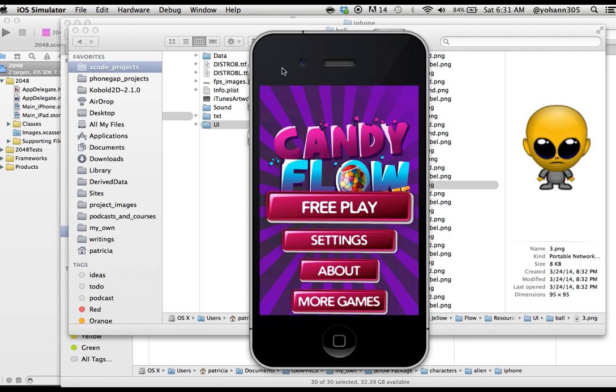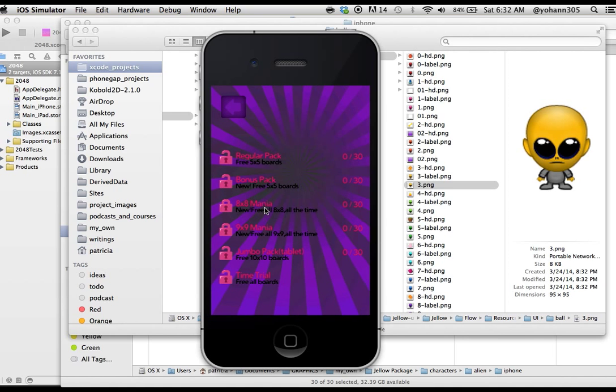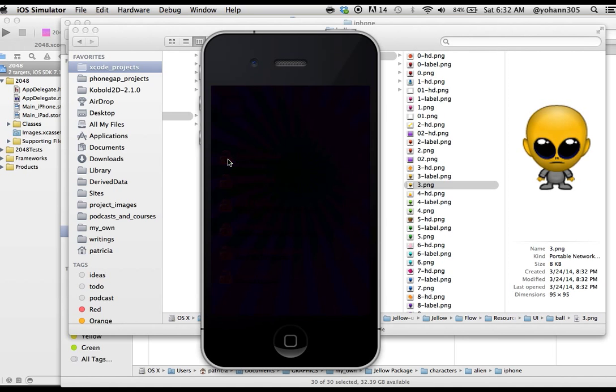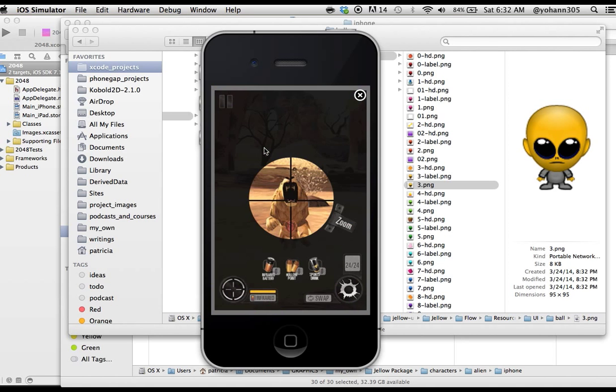Okay? And now we're looking at the game within the iPhone simulator. Okay? So we just changed all those aliens. Now let me click on free play. So technically now the candies should become aliens. So let's take a look at this. Okay, take level one. And there it is, okay?